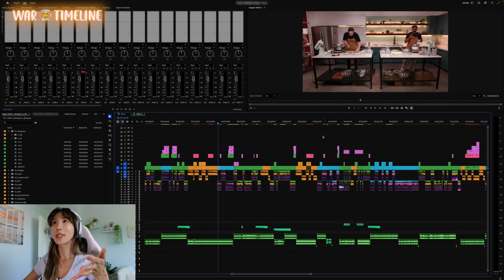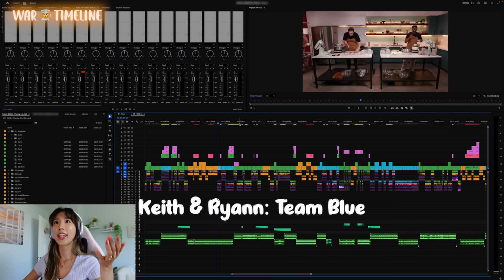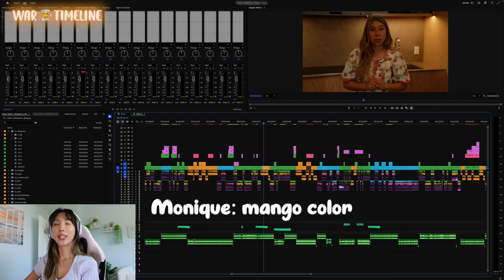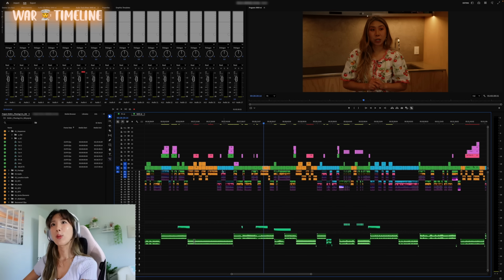So in this particular episode, the blue is Keith and Ryan cooking, and green is Zach and Garrett cooking. And then in the middle, we're showing Monique, who is the expert, showing how to make the dish that they're making. So that's why in Without a Recipe, the timeline looks a bit different than Phoning It In.